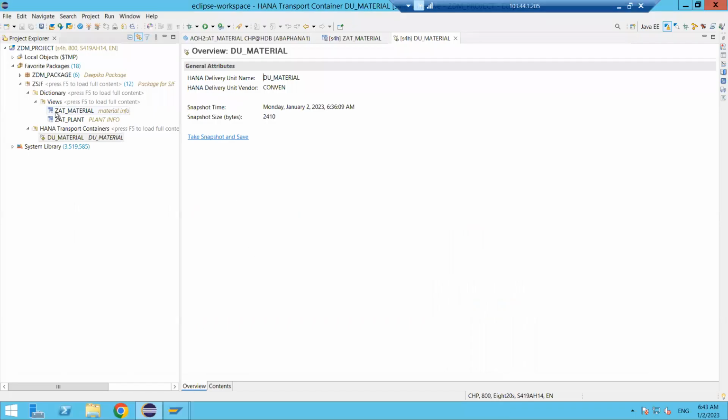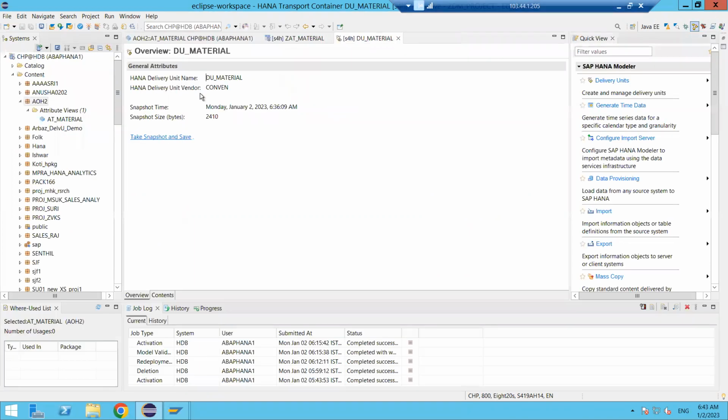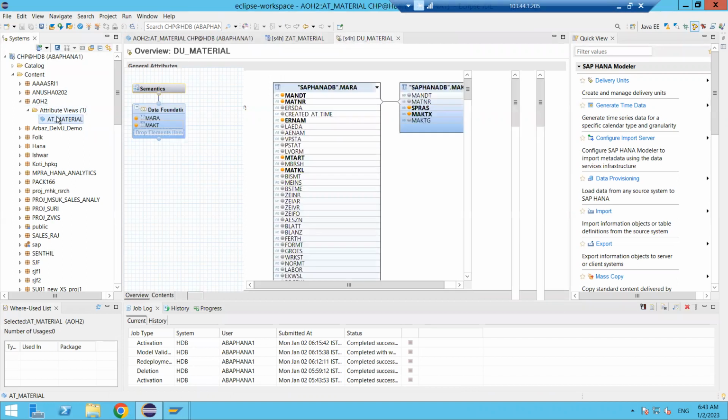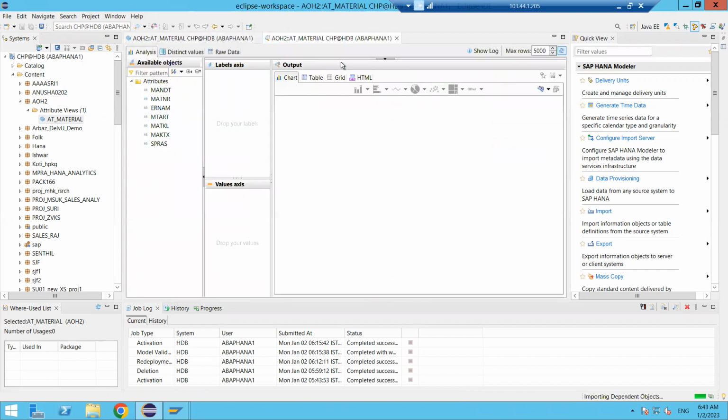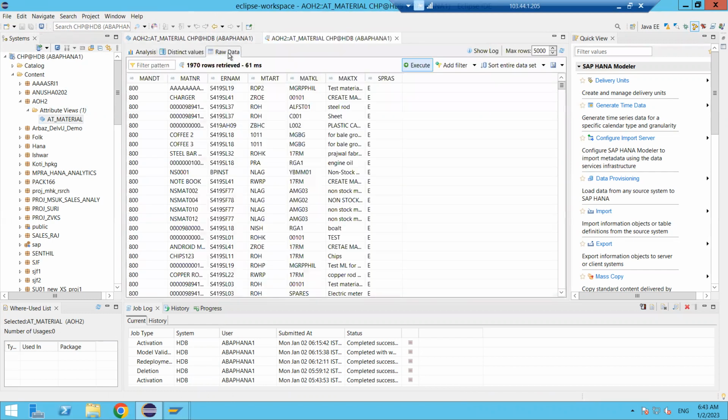Attribute views. I will go to the HANA Modeler perspective, database layer. This is fine. Attribute view, you just know about this one. Now double click here, and click on execute once. Click on raw data. Fine, MKTX is coming.